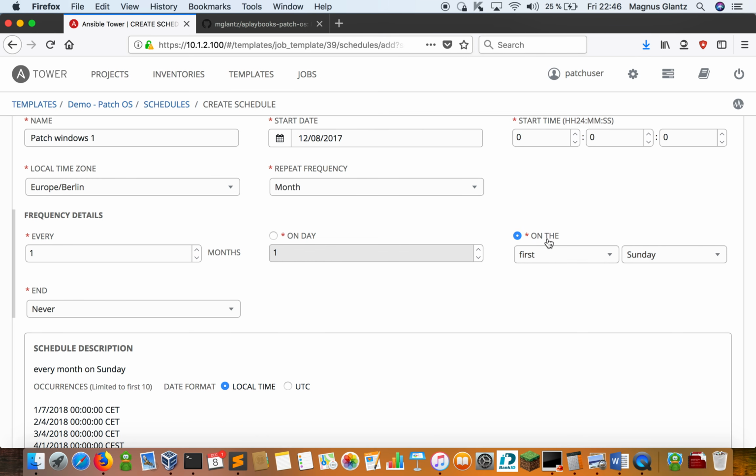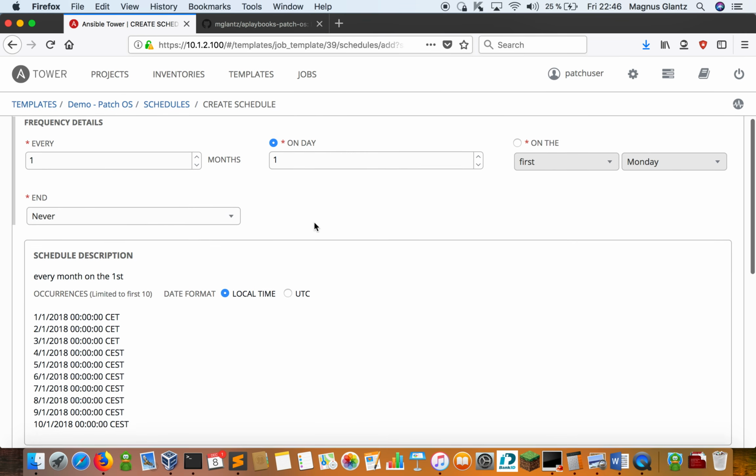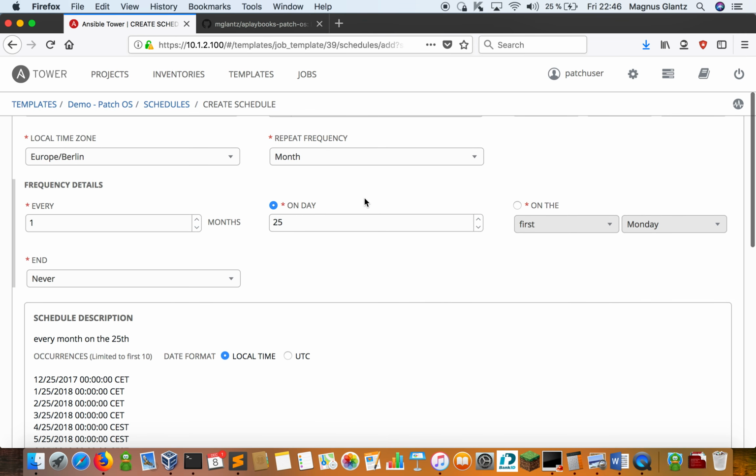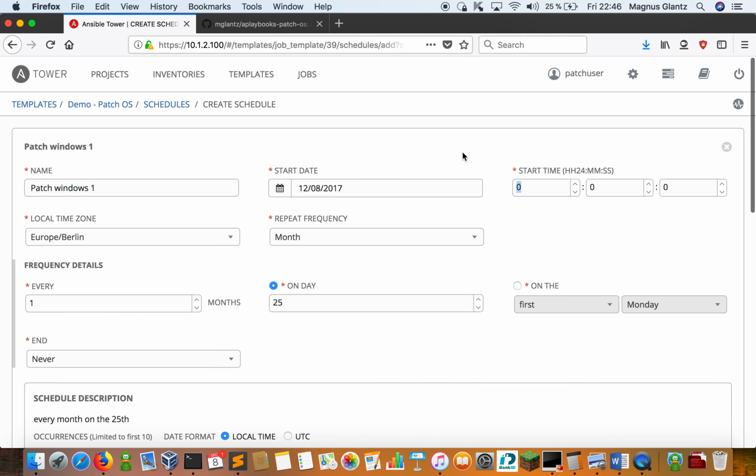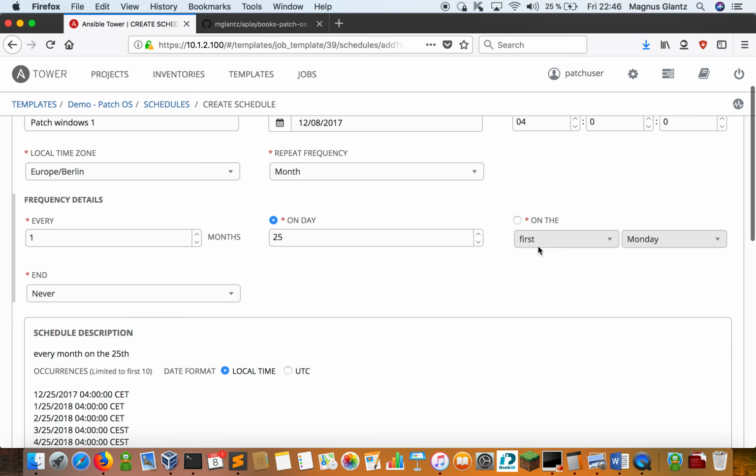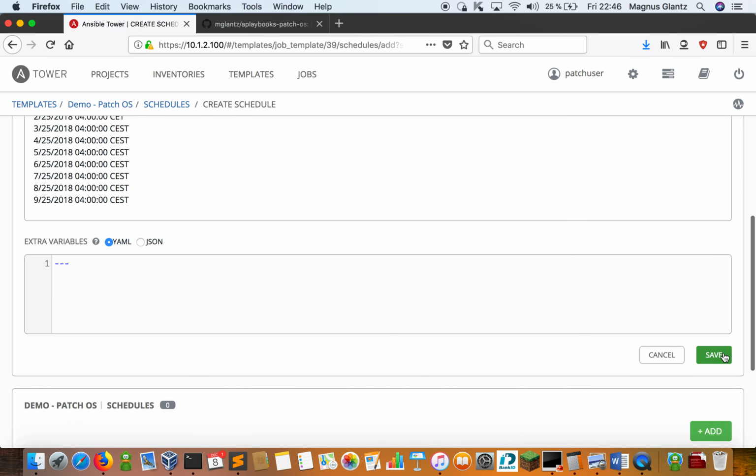Or we can select on the first Sunday of the month, or on the first Monday of the month, etc. But in this scenario here, we'll select on the first of the month. We'll do patching, and we can select at what time should it happen as well. So we'll select 4 in the morning. Cool. And then I can just select save.